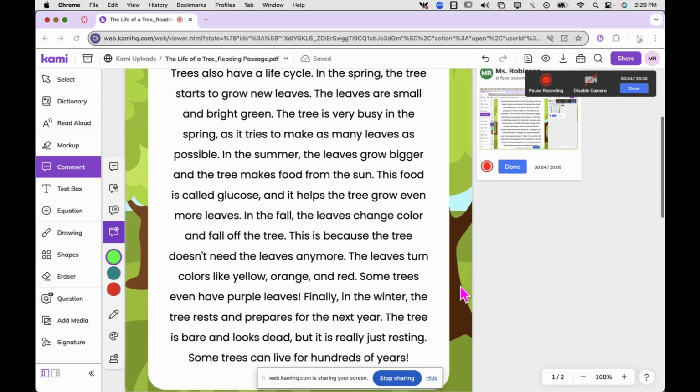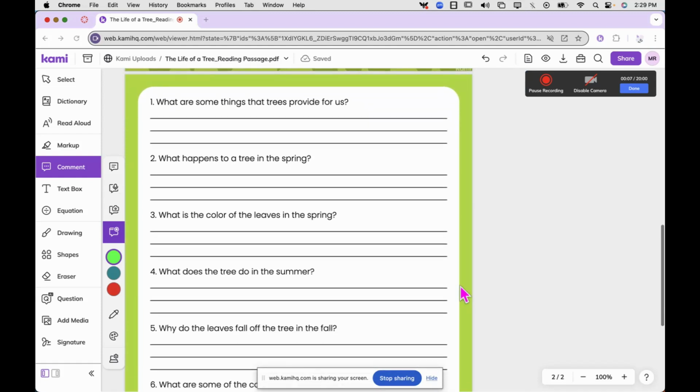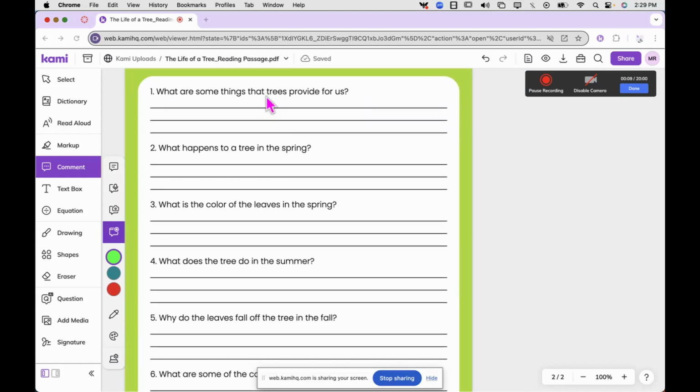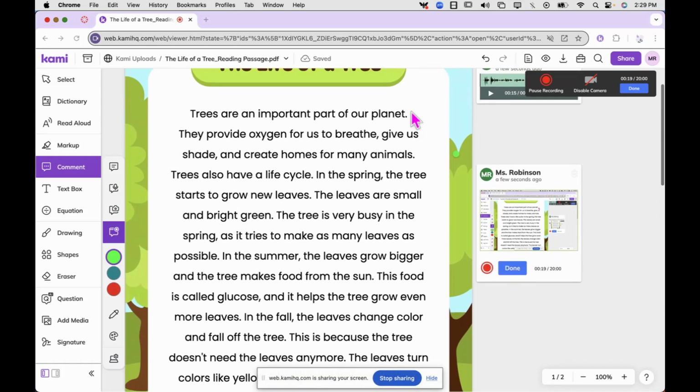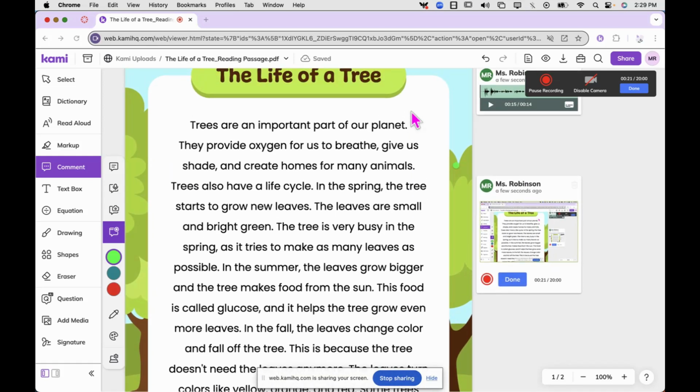Hey friends, make sure that you scroll down to page 2. Read through each of the questions that you're going to need to answer. For example, what are some things that trees provide for us? Then, when you scroll back up onto page 1 and you start reading, you'll be able to look for the appropriate information. This will help you answer the questions more easily.